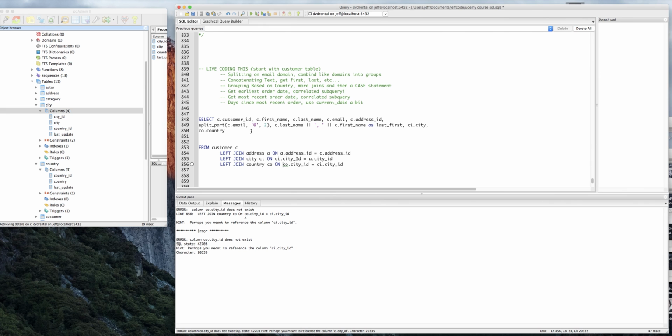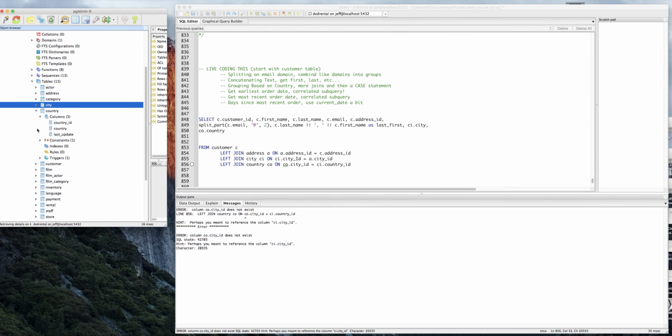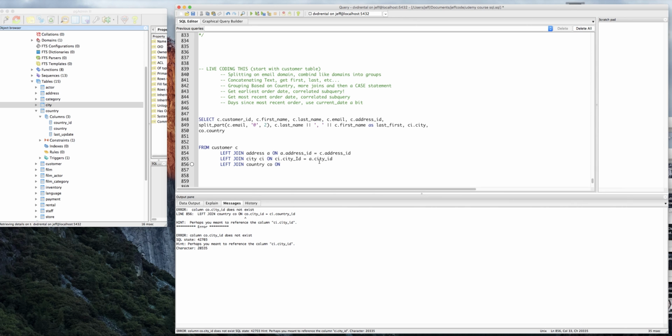Let's see if that works. Country CO on CO. Maybe. What are we joining here? So left join country CO. Country ID. How are we joining that? Left join city on city ID equals A dot city ID, right? And this is what happens.